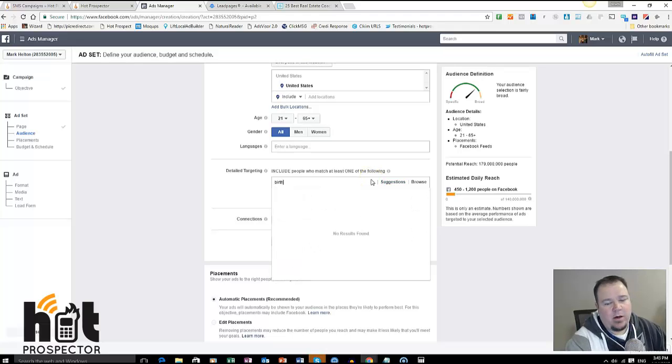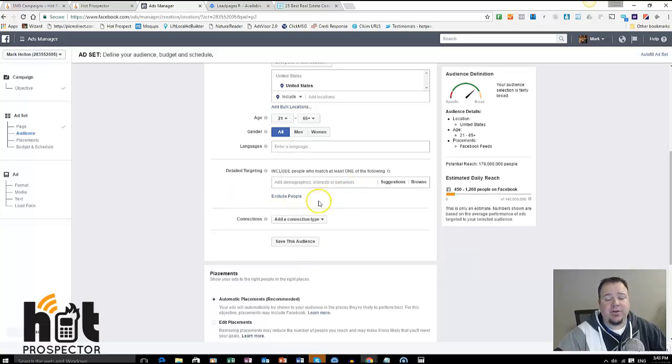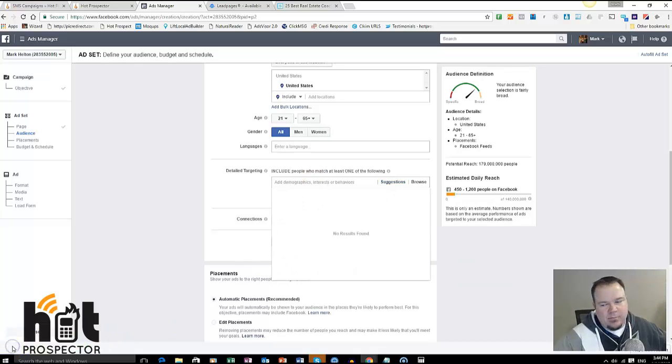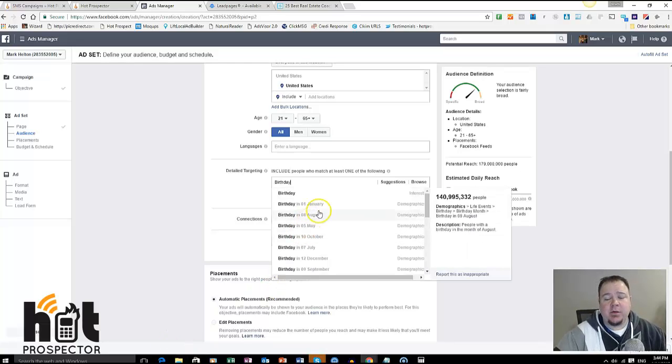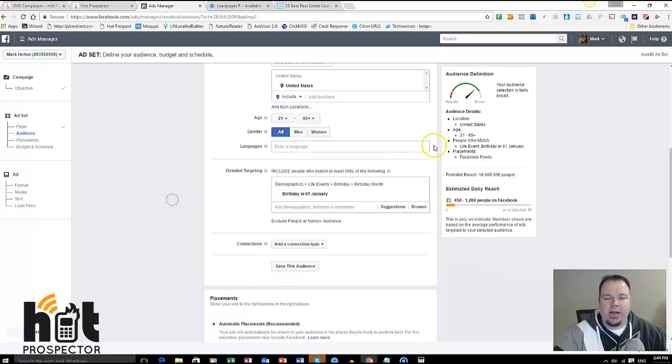Now, you can type in and go after people based off of lots of different interests. If you're targeting people based off of a birthday, you would just type in birthday, and then you'll get a list of options depending on when you want them to be born. So people who were born in January, people who were born in whatever month. Right now this is January, so let's say I'm targeting people that were born in January.